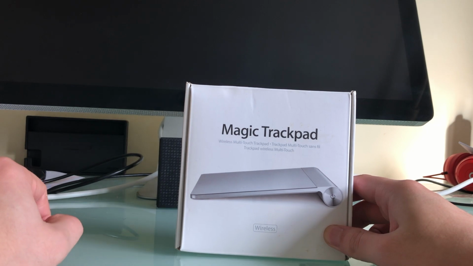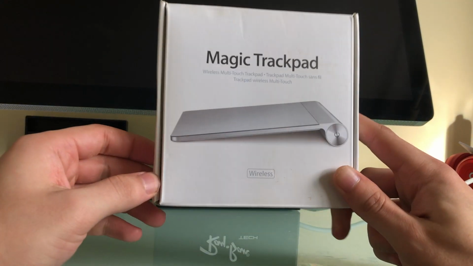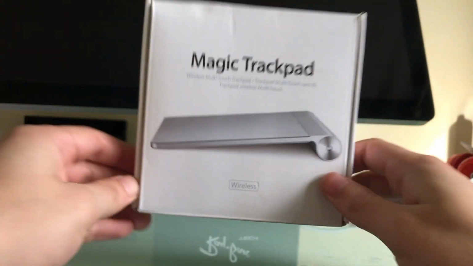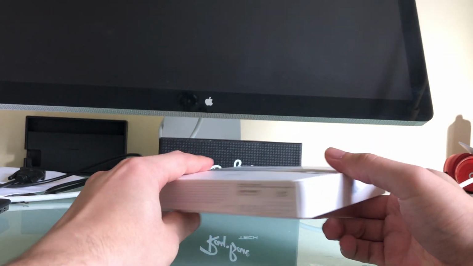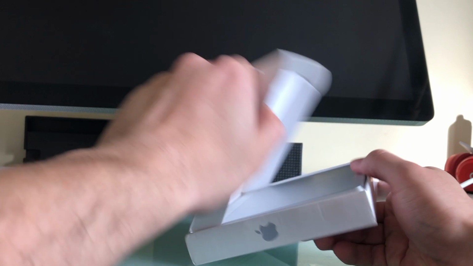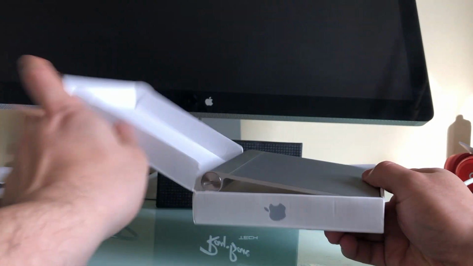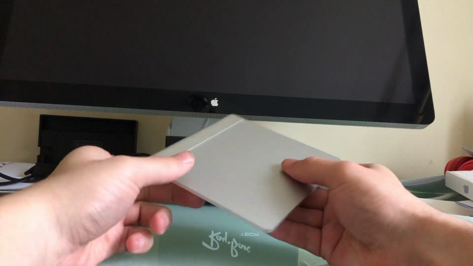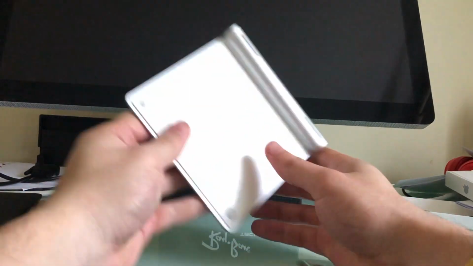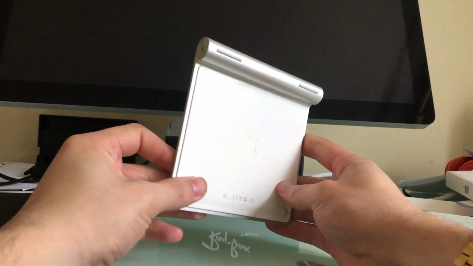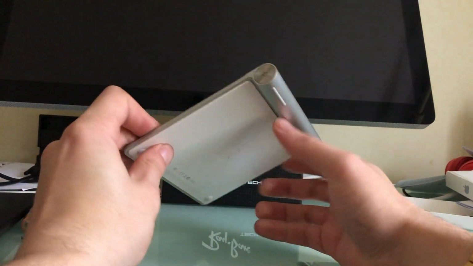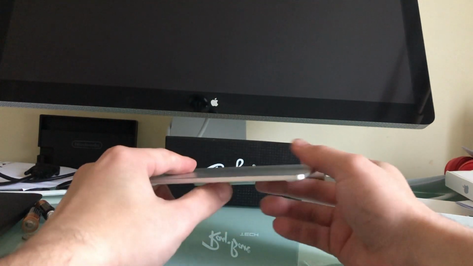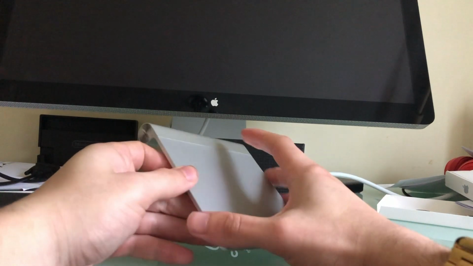The beautiful product on the front, Magic Trackpad. And of course it says wireless, which is pretty cool, especially for the day as well. Let's open it. I just love these boxes. As you know, I always love these boxes. So it's like a pizza delivery. Take a look at the Magic Trackpad. Really, really nice. On the back, got a beautiful Apple logo, as you can see. It's made out of aluminium, which is really nice.